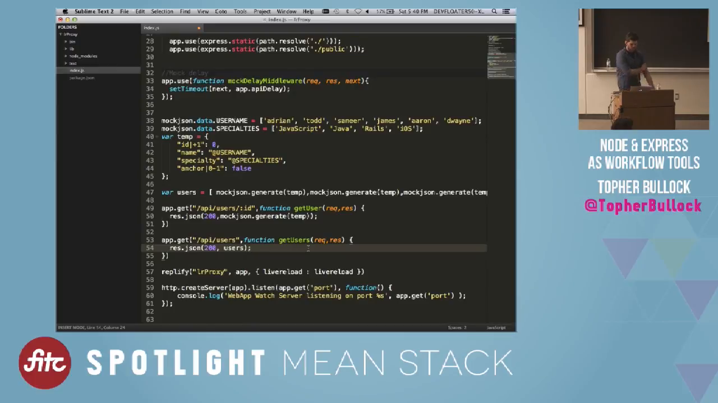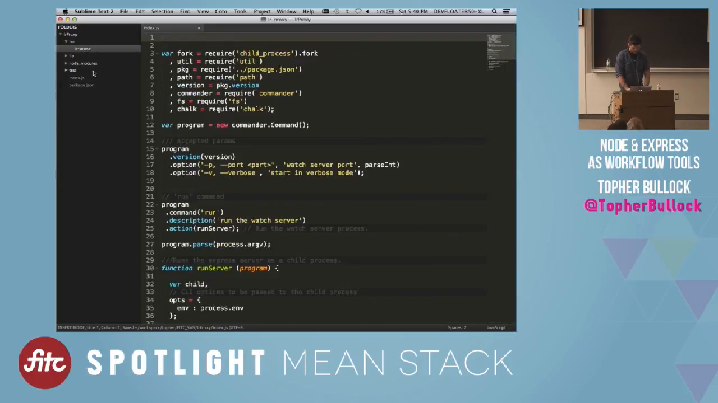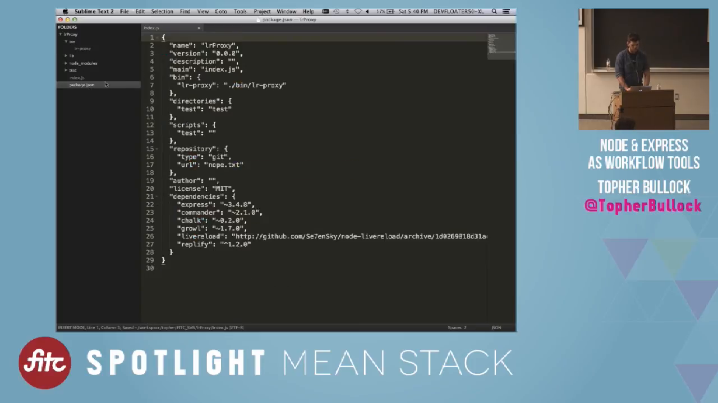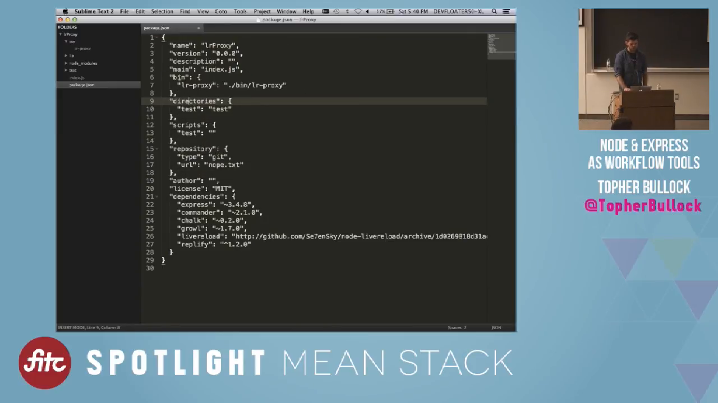Yeah, and that's pretty well all that I have to show for this. But when I actually want to distribute this to someone and have them install it as an NPM module, I need to make sure that inside of my package.json, I have this bin key, and then I tell it what the actual binary is that it should link to as a command line tool when I install it. So I just tell it that it should call it LR proxy because it's my live reload proxy server.